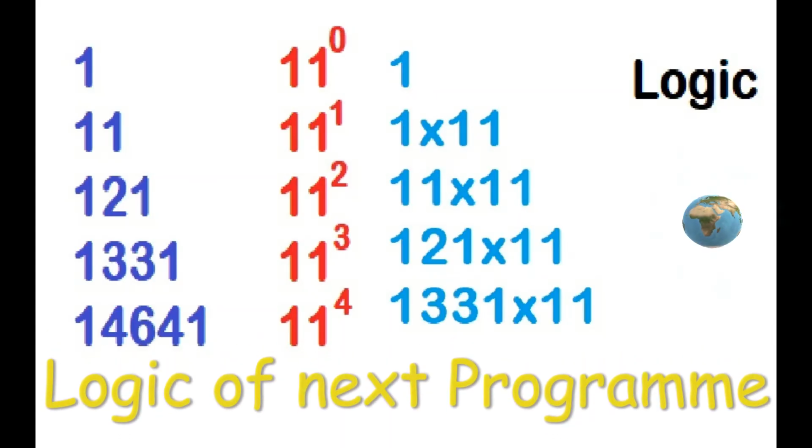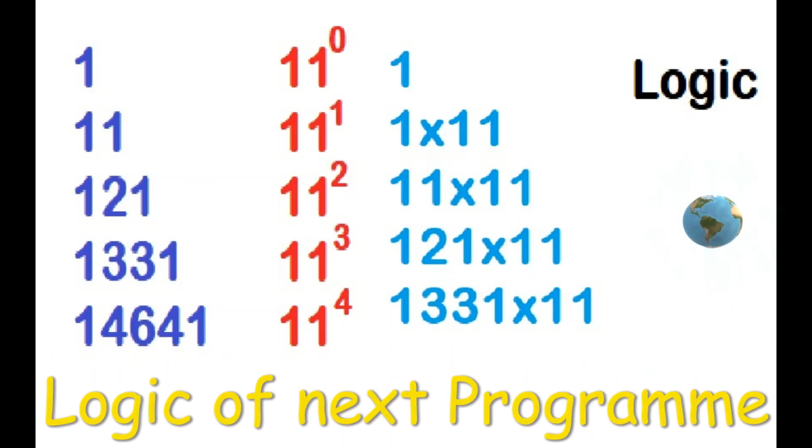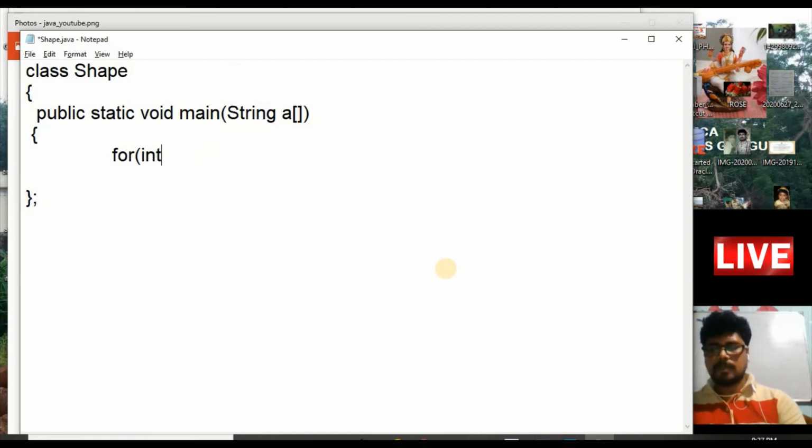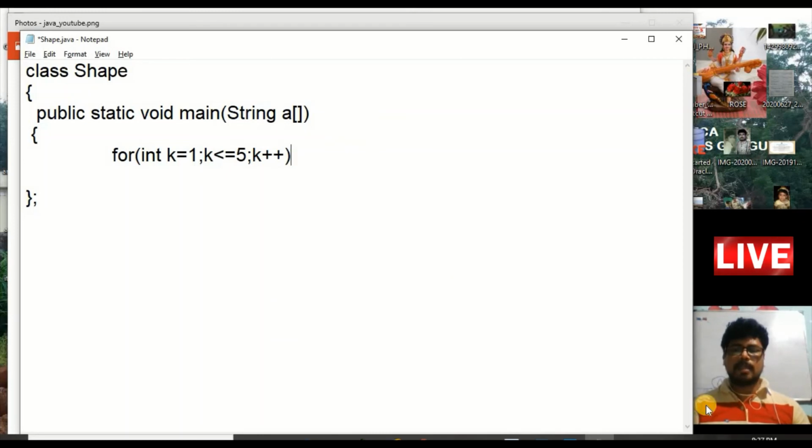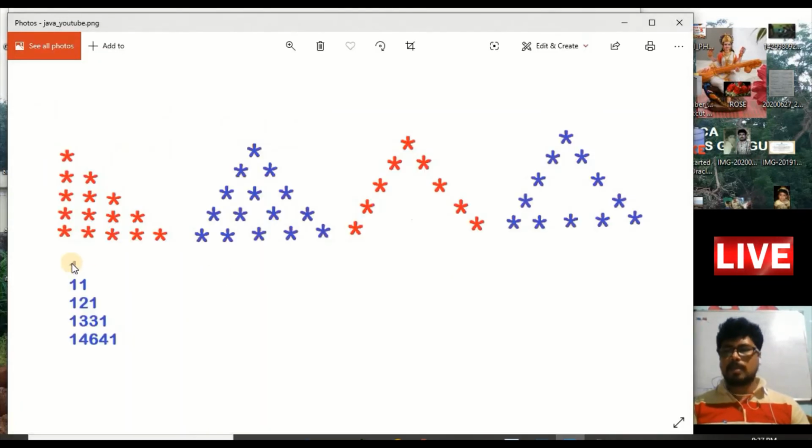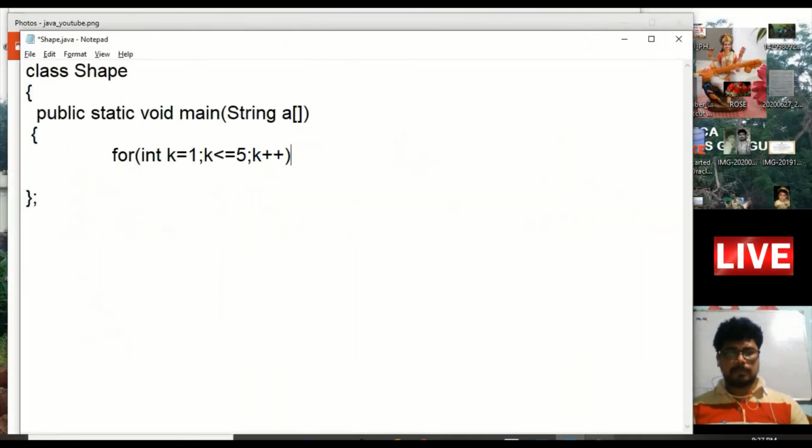Okay, int k = 1; k <= 5; k++. Why do we write 5 here? Because the program displays 5 lines. Okay, 5 lines are present here.